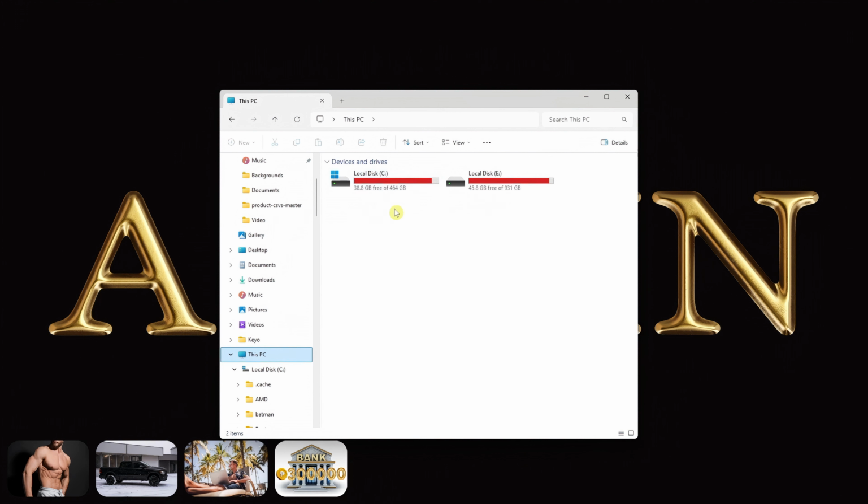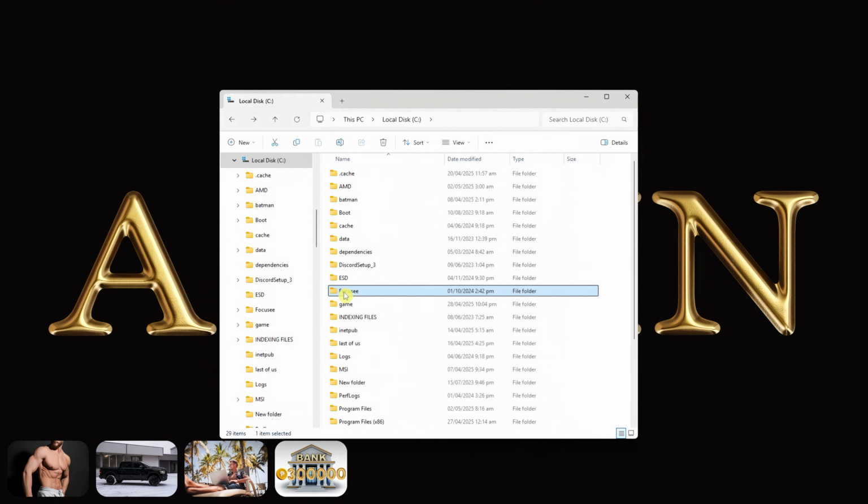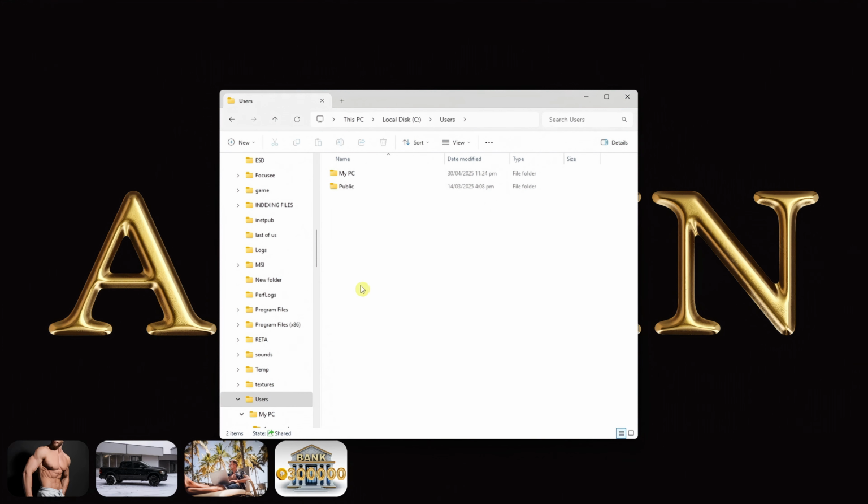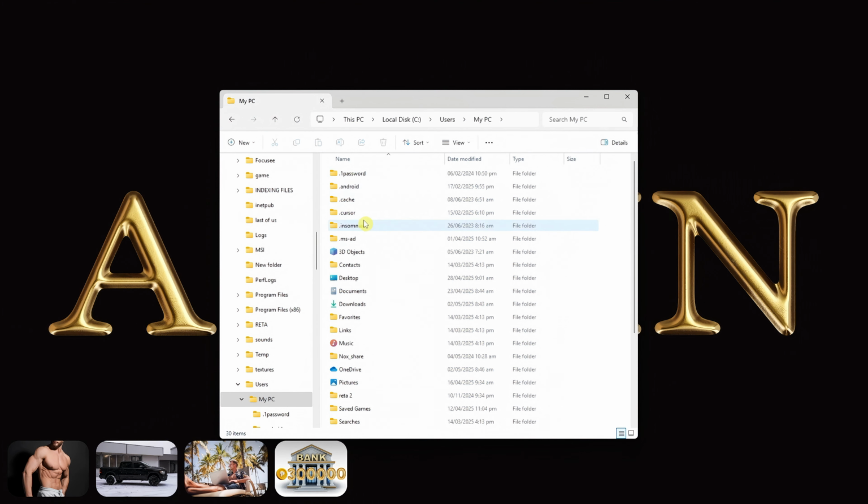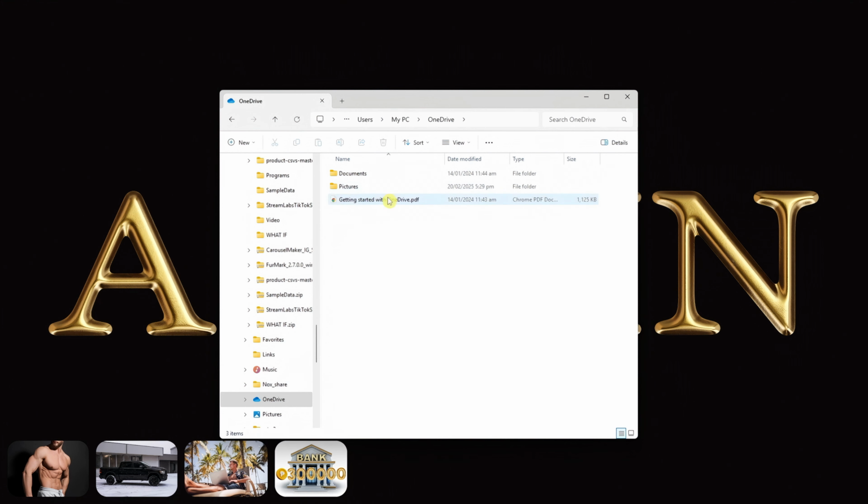So this PC, and then you would go into your boot drive, which is this one. Now from here, you want to find the users folder, which is this one. And now go into the user that you are currently in. For my case, it's this one, my PC. Open that, and from here, you should see the OneDrive folder. Now you can open that up, and then you can see the contents.